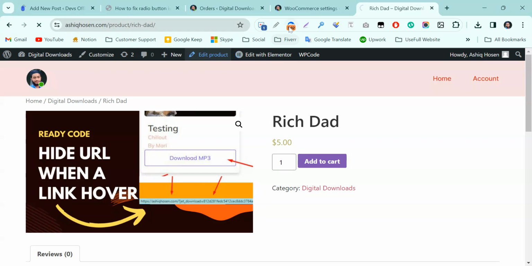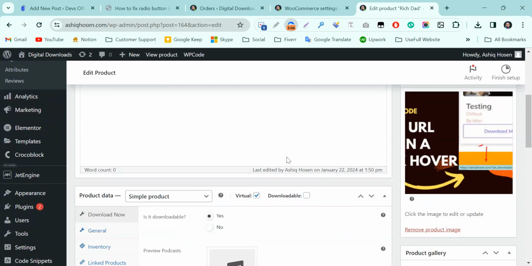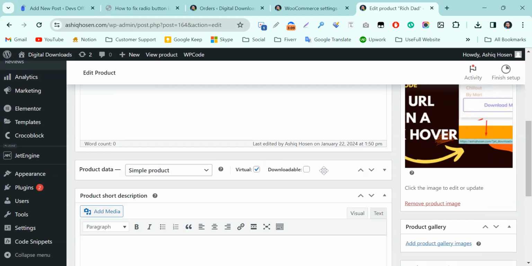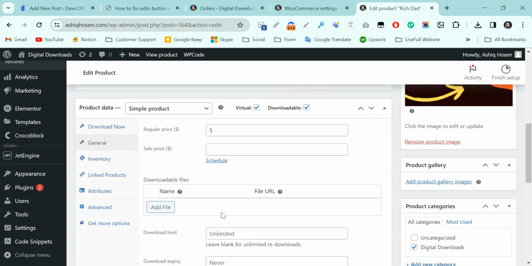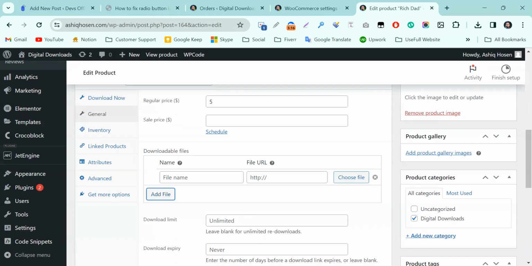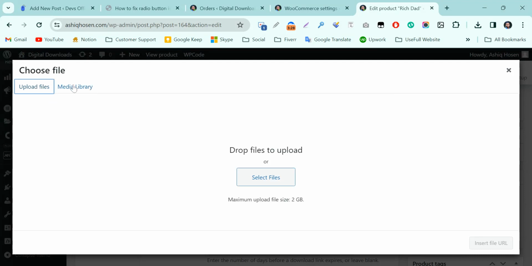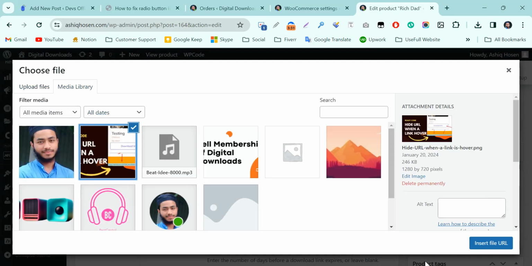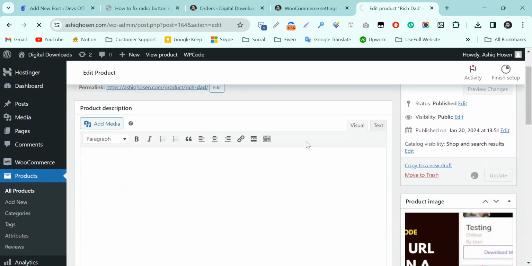Let's edit the product. Sorry, it's not a downloadable product. Let's make it a downloadable product as well. Okay, let's make it something like this and choose a file. Why has it become very slow? Okay, let's select this one. Now let's update this one and purchase this again.